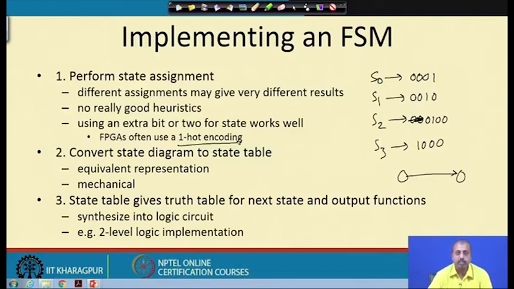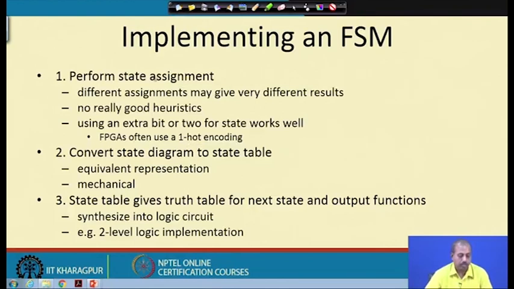This is particularly useful when we have flip flop rich architectures like FPGAs, field programmable gate arrays, which we will see later. So this one hot encoding is very popular. Then we convert the state diagram to a state table, we can do an equivalent representation. It is a mechanical process, and then we can get the state table, the truth table for the next state and output functions, and then go for logic minimization and logic implementation.